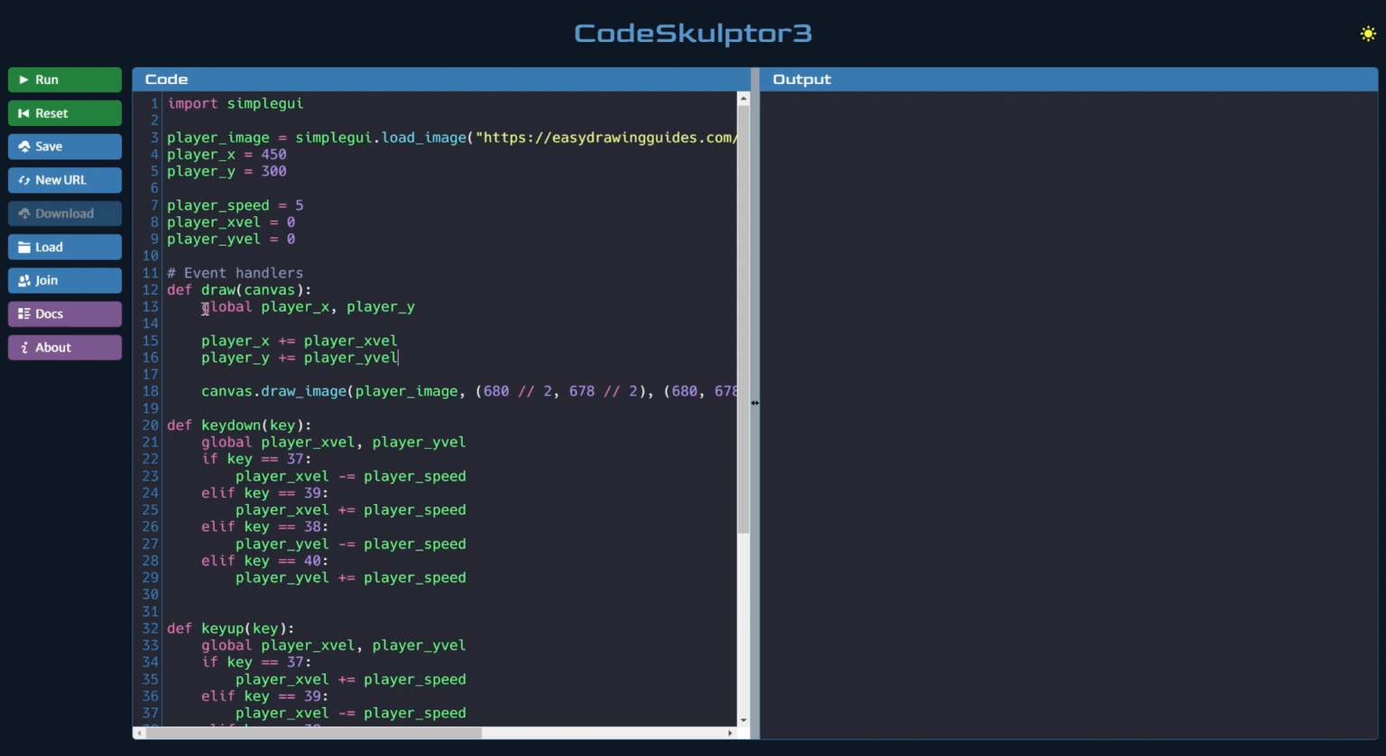And of course, we'll also have to say, hey, we want to change player x and player y inside this function. So just so you know, we want that global variable. Now you might say, why don't we need to do global for the player xvel and the player yvel? That's because we're just reading those values. We're not changing them. We only need to put this at the top of the function if we plan on changing some global variables. It's a bit of a safety feature, really, to stop us accidentally changing these when we don't mean to.